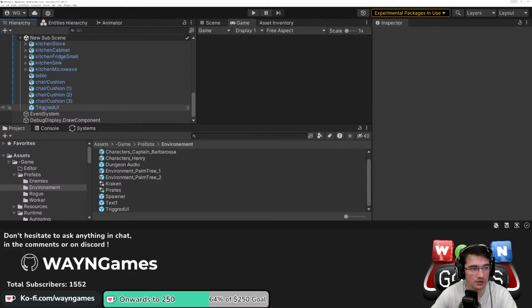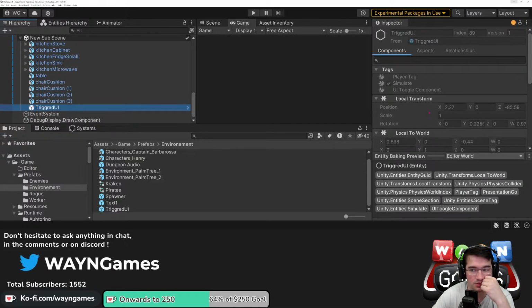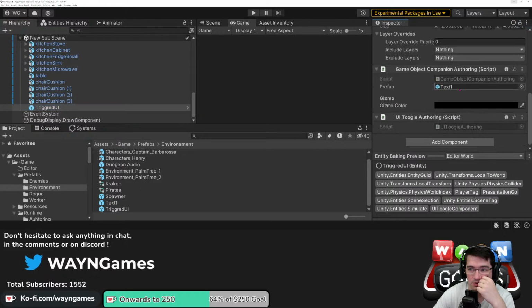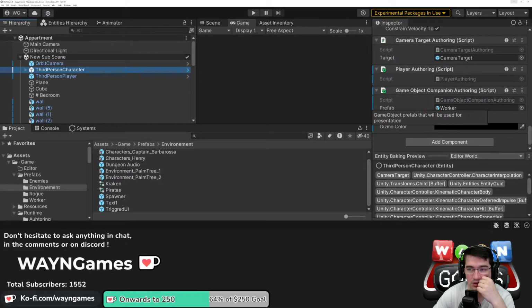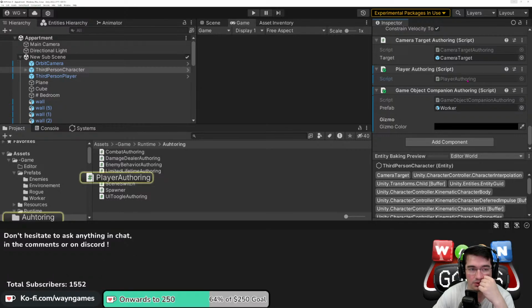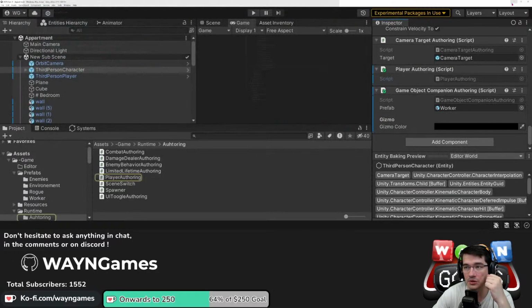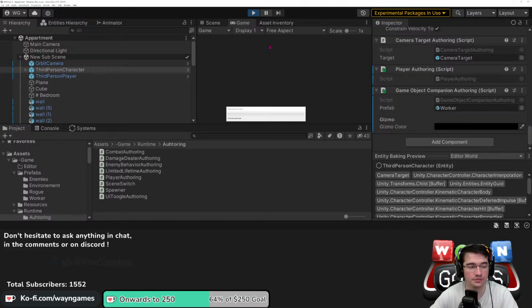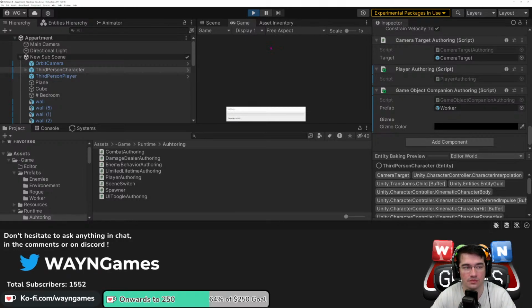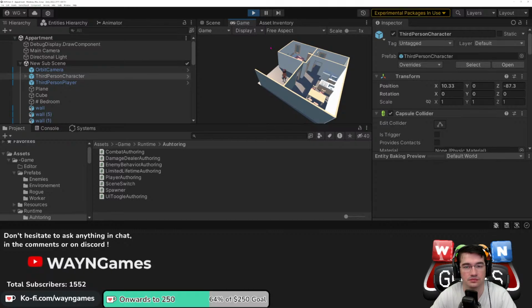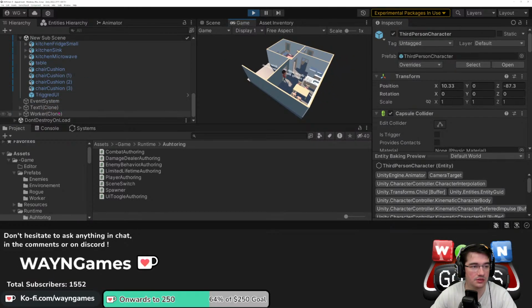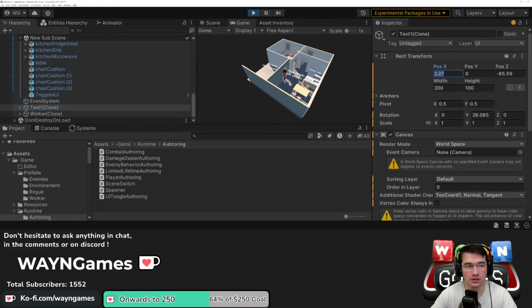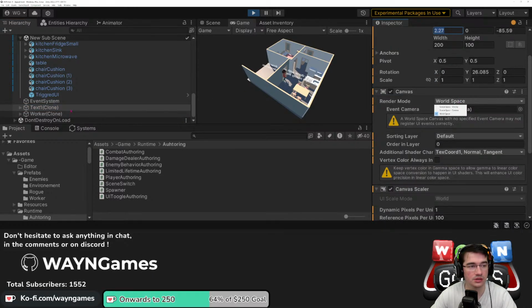So text one, I can remove this one. The UI as the UI toggle component. My character as the player authoring component, which gives it the player tag. Okay. Now, okay, this is displaying the UI, so that's correct, but I need to replace the UI correctly.